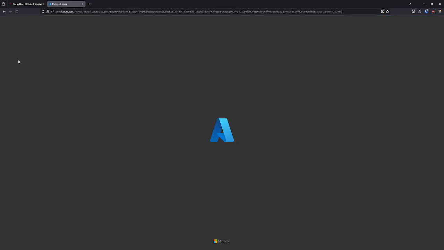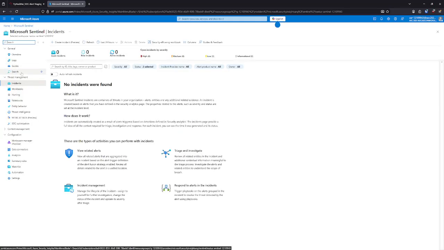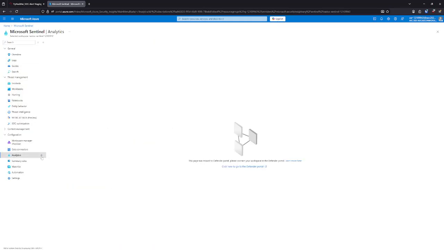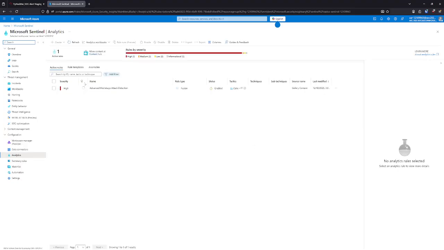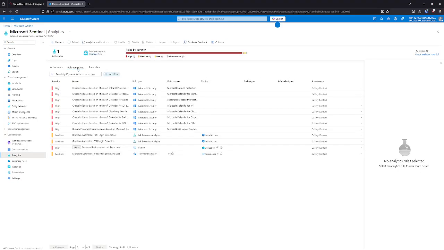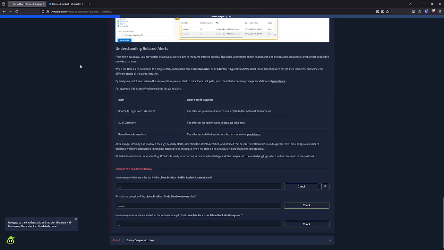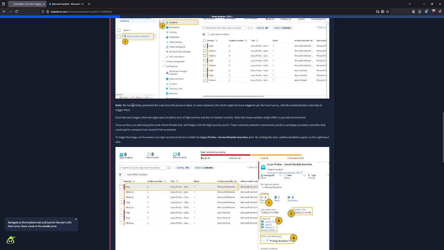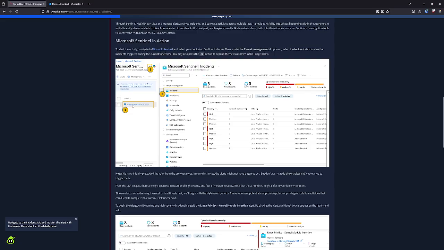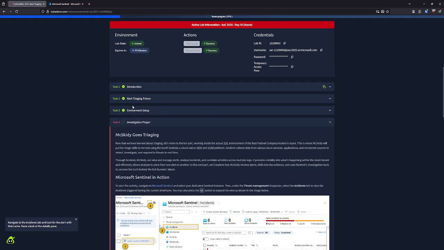I doubt very much anything will happen. I'm going to refresh again. Nope, nothing's happening. Refresh. One rule. Rule templates. We have all these templates. Am I looking in the wrong place? Incidents.